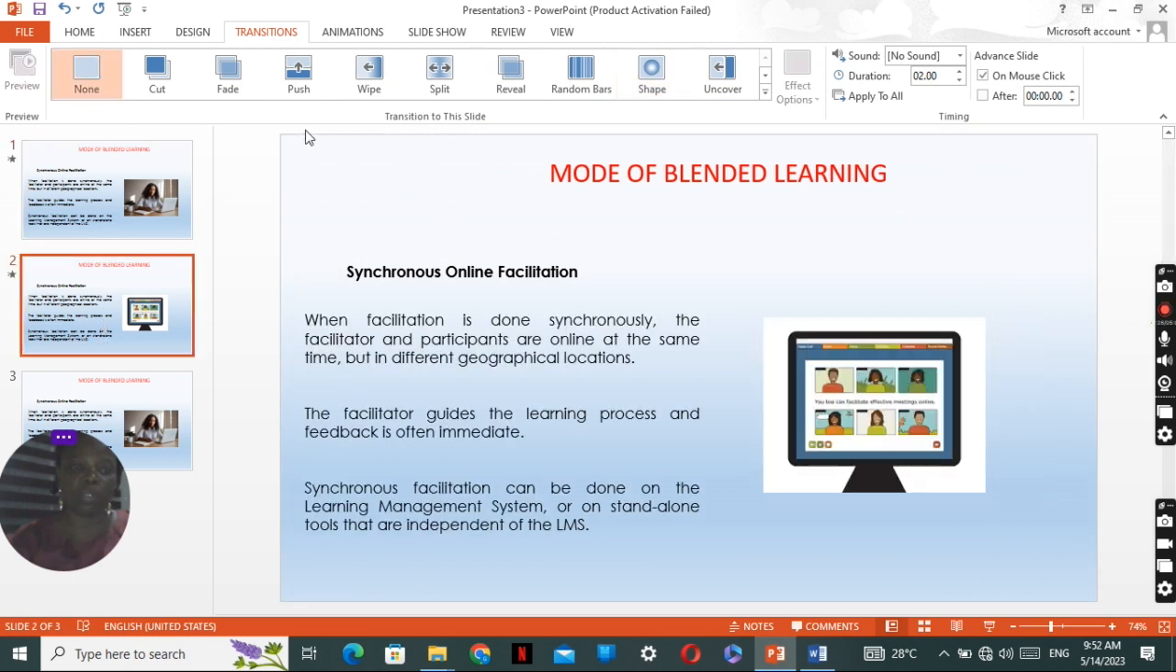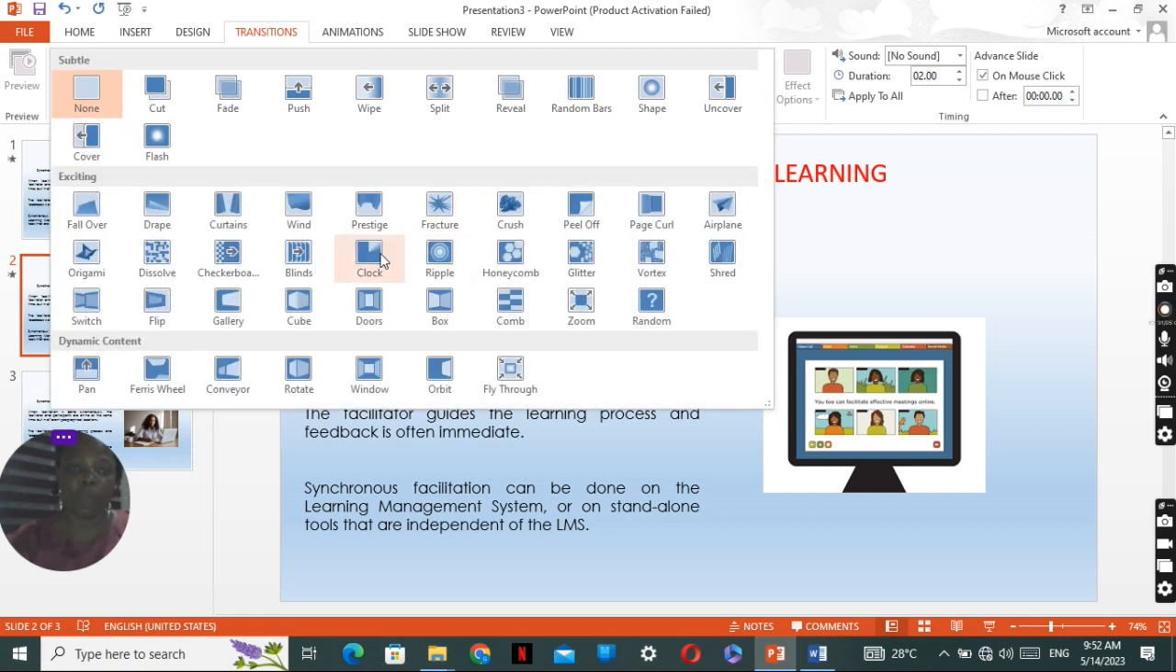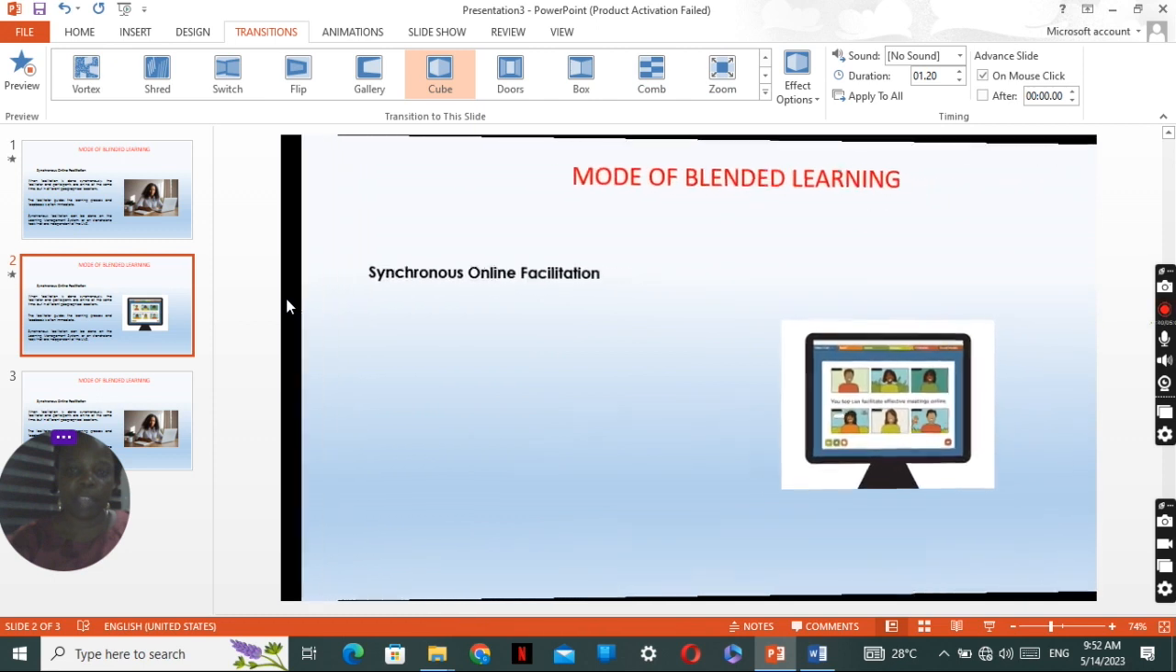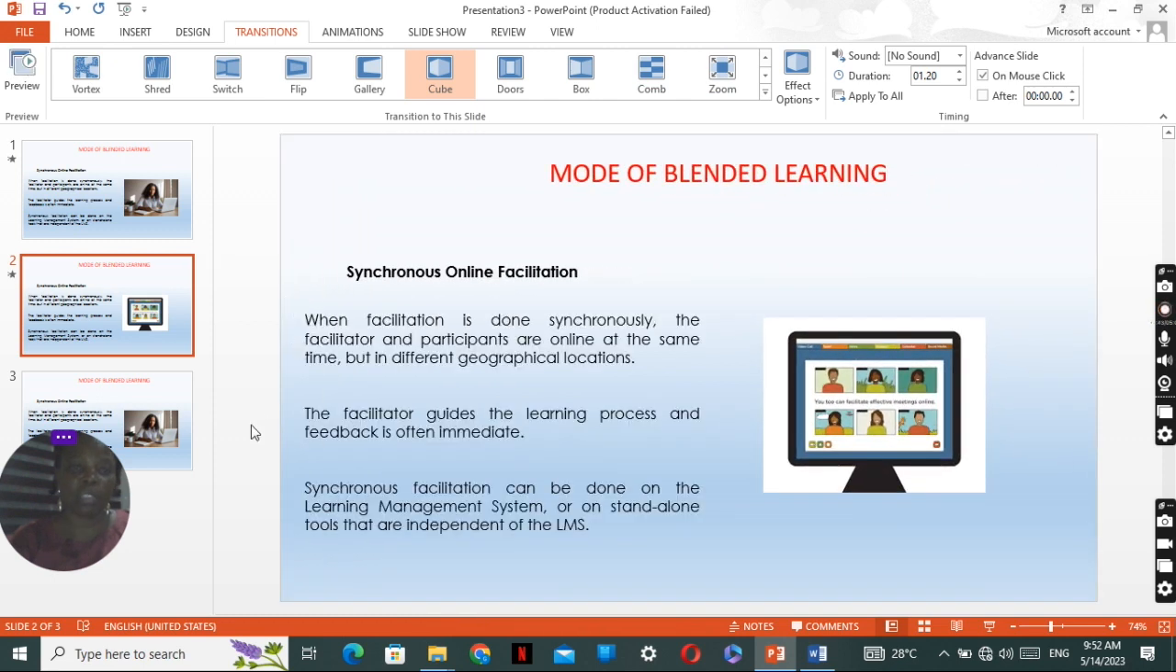We go to the second one. We decide what happens when we finish it to go to the next one. What can we choose now? Let's select cube. Right, that looks interesting. Good, now we are done.